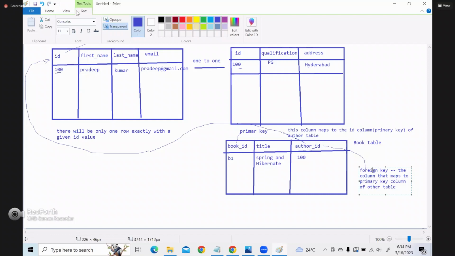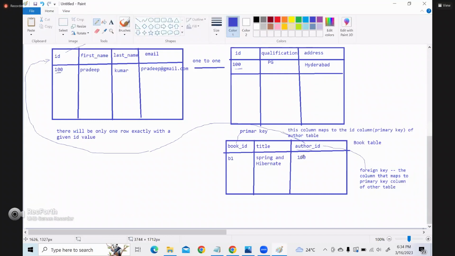The column that maps to the primary key column of the other table. So what is the primary key column of the other table? This one. Okay. Now, if you see here, this is mapping to the primary key column of this. So now I can say many books are written by one author.